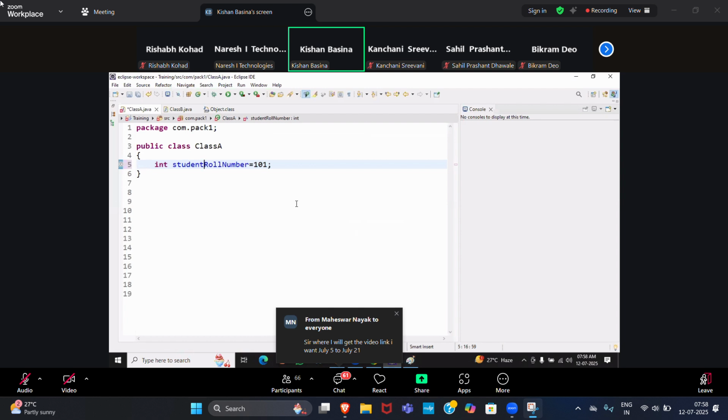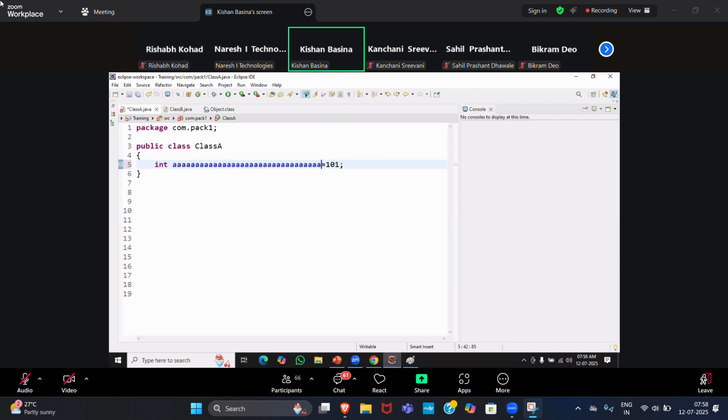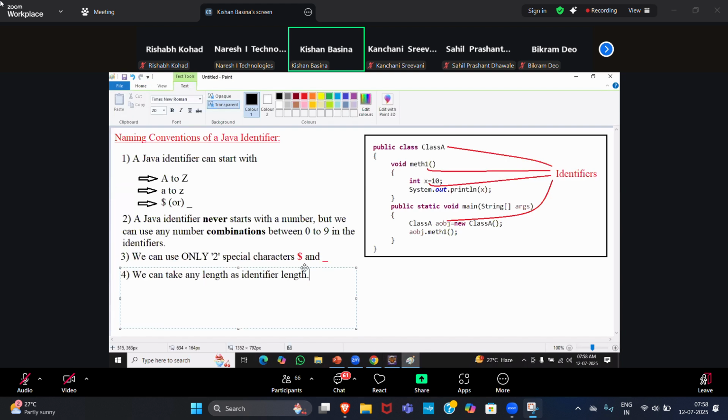Here we can take any length, literally any length. We will not be having any error. Am I clear with this? No problem. That's the meaning of that particular point. We can take any length as identifier length, not at all a problem.